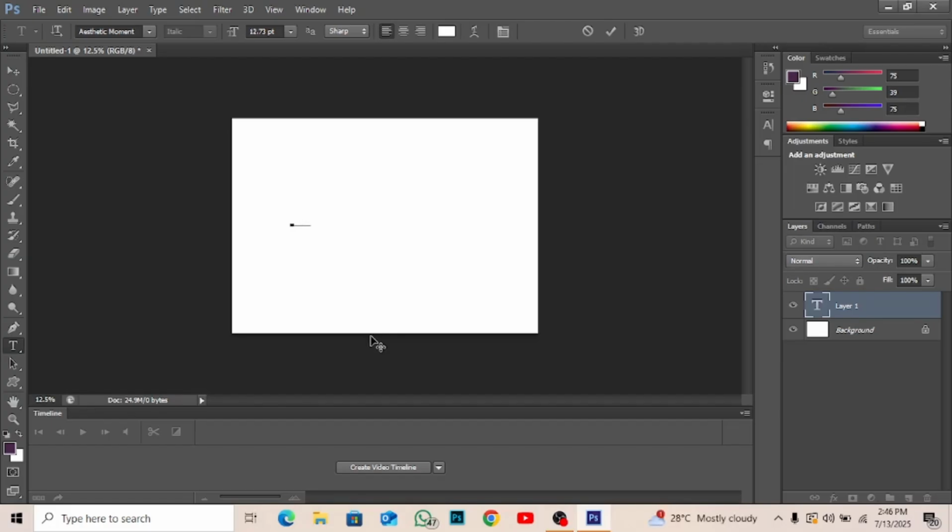Okay, so my text is white. When you look up here, you see there's a white color here, meaning the text is in a white color. That's why it's not showing, but it is working. So after typing, you click on this sign like this.